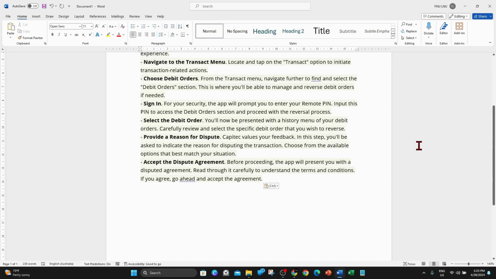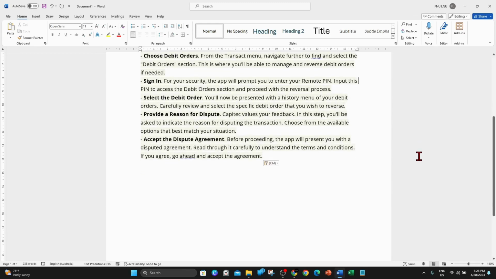And then after that, you want to accept the dispute agreement. So before proceeding, that will present you with a dispute agreement. Read through it carefully to understand the terms and conditions. If you agree, go ahead and accept the agreement.